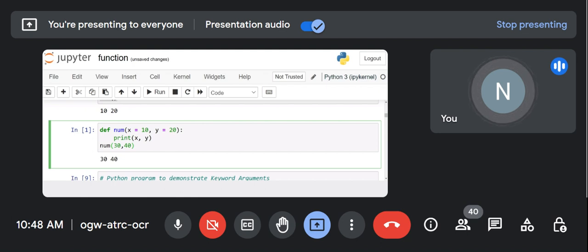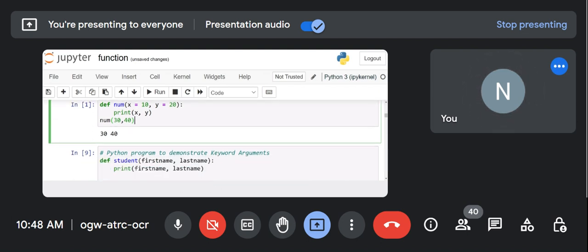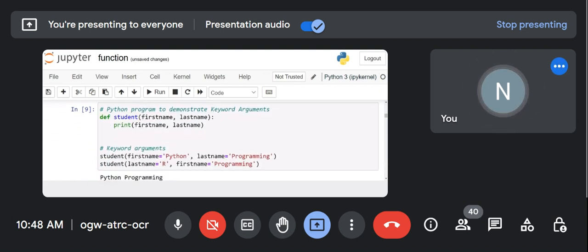All right. So what is the importance? In case you forget to give a value for any of the arguments, it will take the default value and print. That is the only scope. That is the importance of default parameters. All right, let's check the next code.